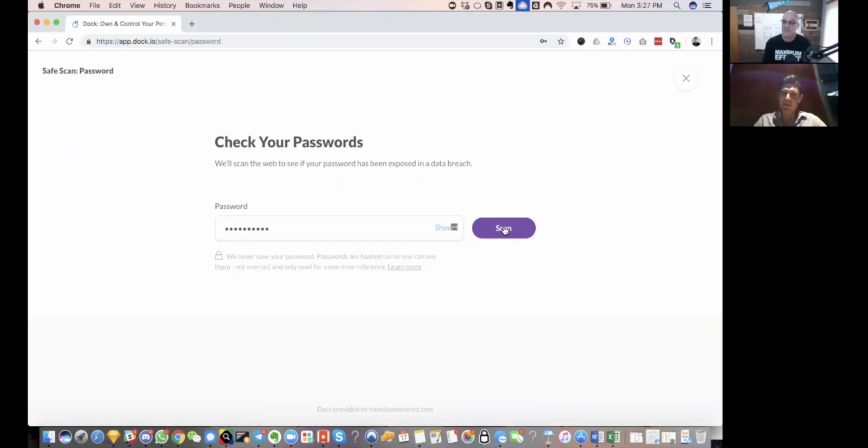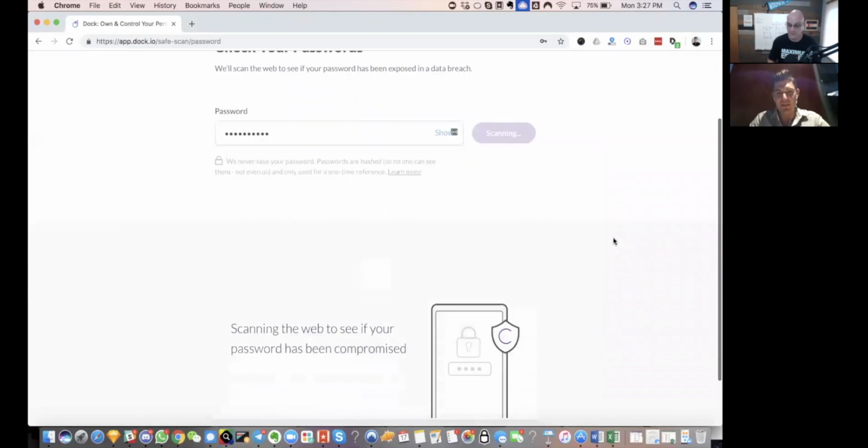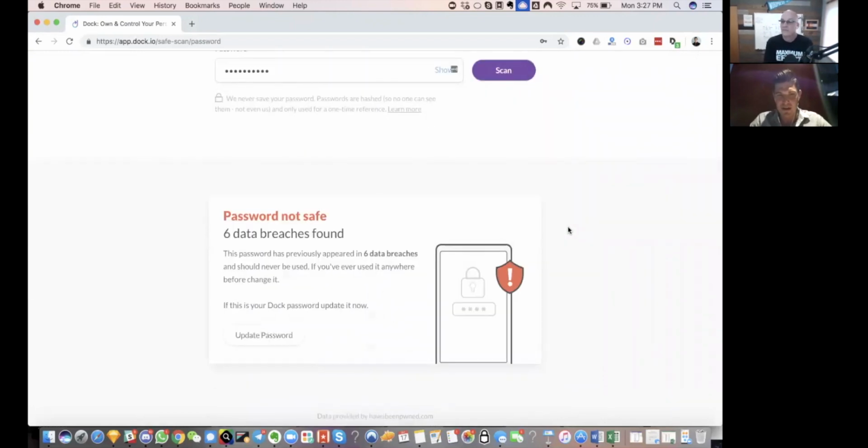So some people get a little worried about this feature, and we do not store these passwords. This tool is meant to help people. So you enter in your password, scan to see if it was compromised. This one password I just entered, we could see this was part of 6 data breaches.